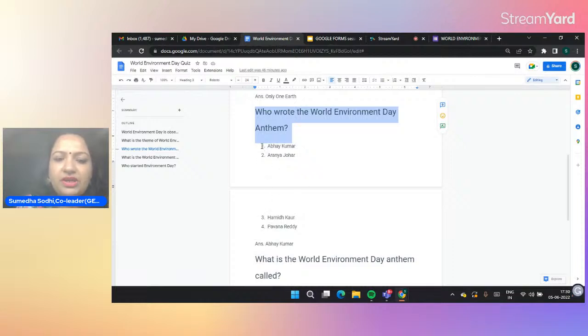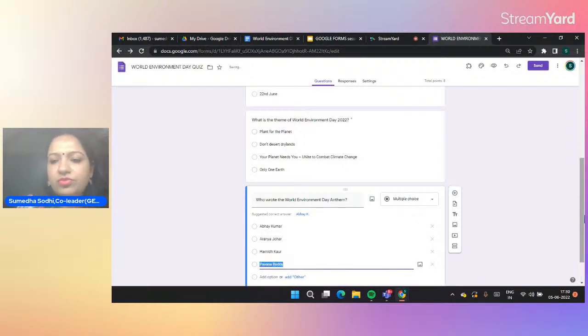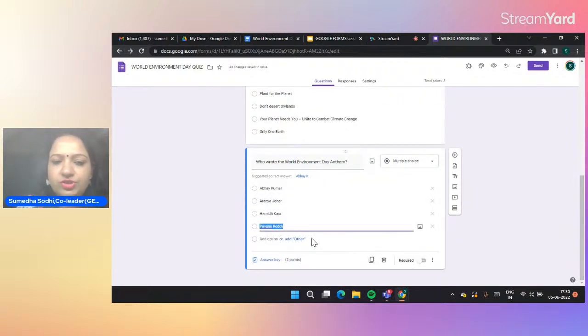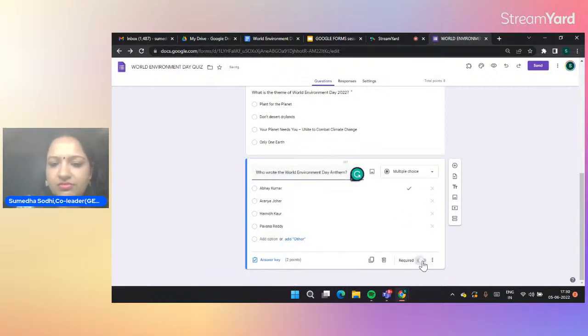So here I am copying the options. So these are my answer options. I will simply press Control C, and I will simply come here and press Control V to paste my answer options. And now I will go to my answer key and choose the correct answer so that the students are able to get the right weightage for their answer. And this is how I have added my next question.